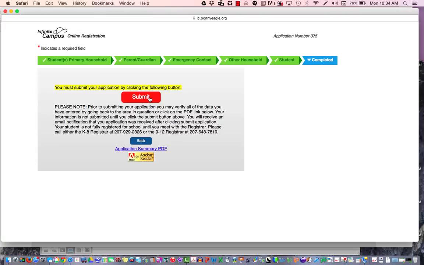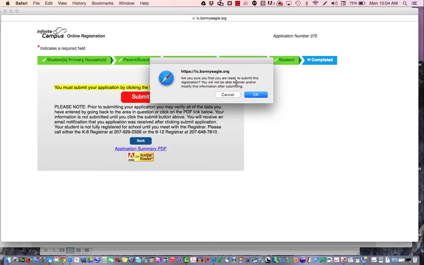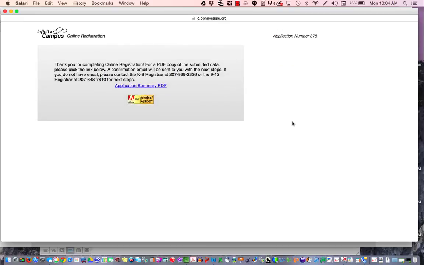Again, your student is not fully registered until you meet with a registrar at 932 Long Plains Road. If this is a K-8 student that you're registering, you can call 929-2326. If it's a 9 through 12 registration, you can call 648-7810. Click on Submit. Are you sure that you're ready to submit this registration? Can't change it once you have. Click on OK. And your registration is complete.